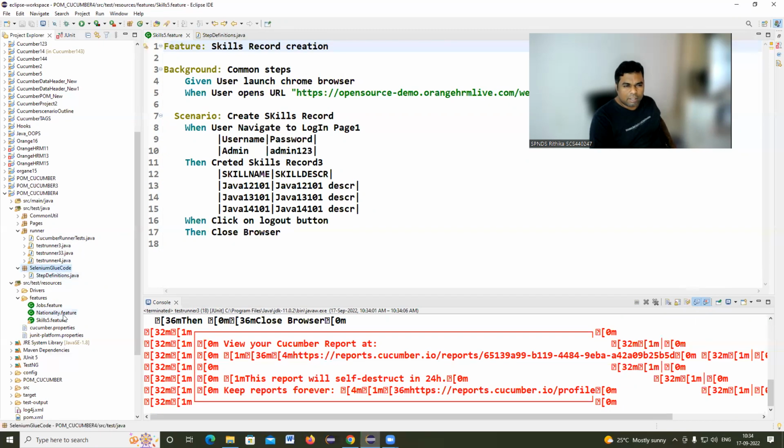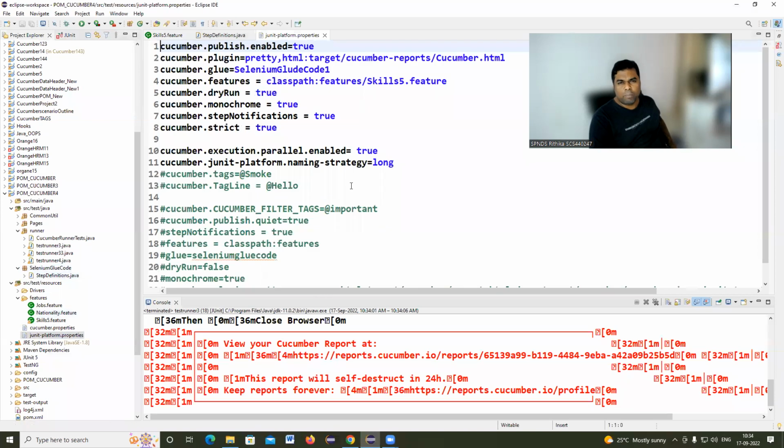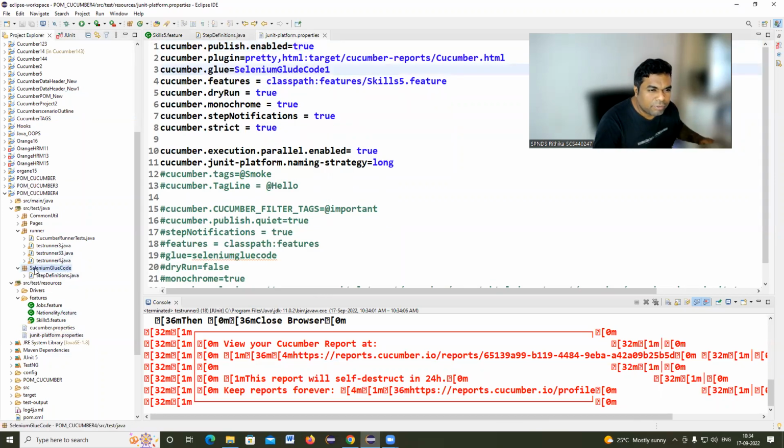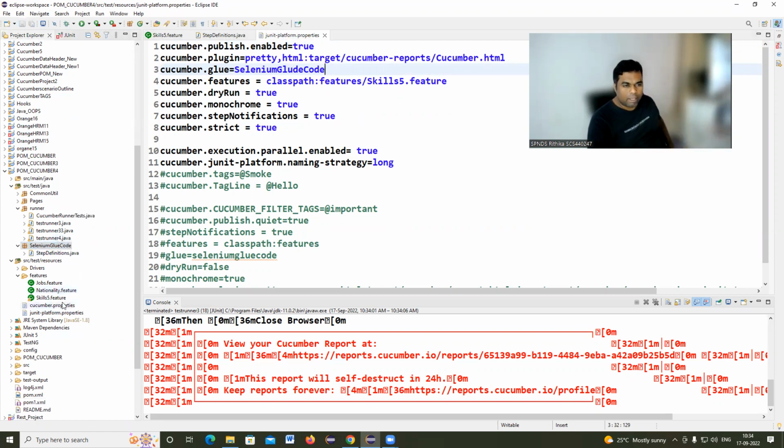Right. So in JUnit platform properties, what is my package name? Selenium glue code. Here I mentioned glue code 1. I have to change it. Wherever my step definition.java file has been implemented, that corresponding package name I have to mention. So I am giving that and saving. Let's run the test runner 3.java class file.